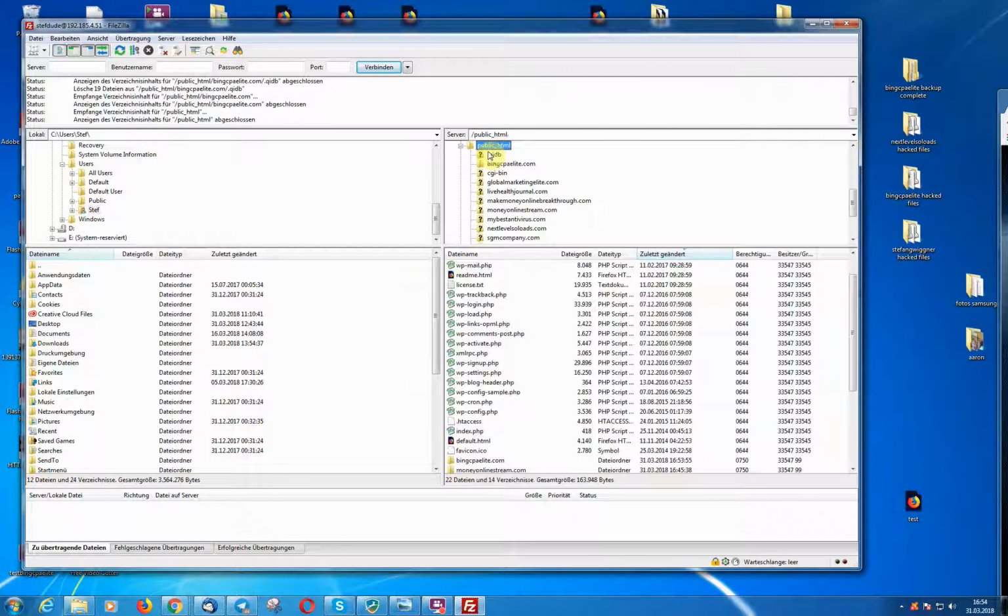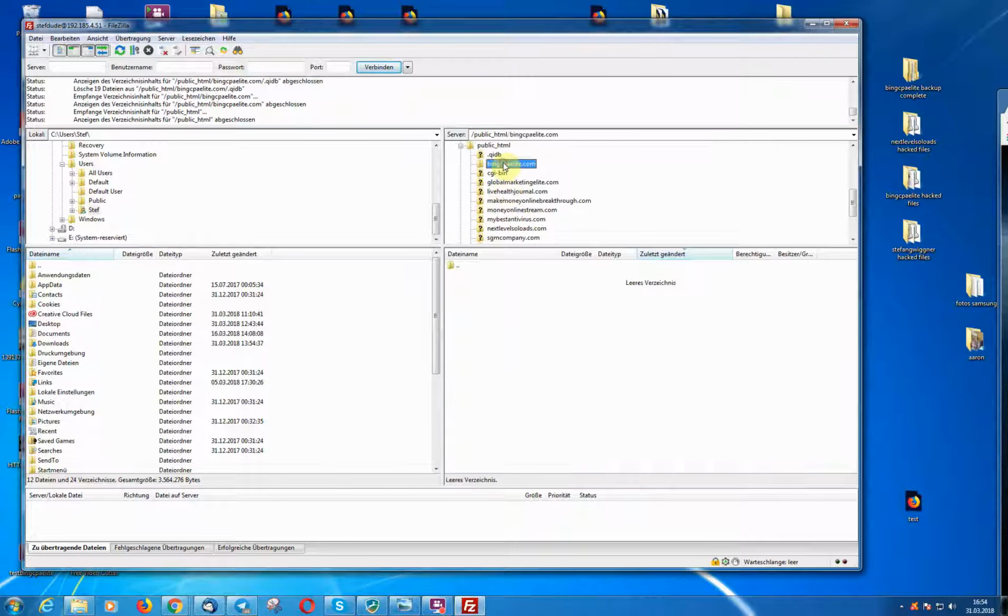Let's double check that by going to public HTML and then going again into the folder. As you can see, it is empty. So it took around half an hour, and to be honest with you, I was expecting that this is a lot faster. I had around 6,000 files on that domain only, so as you can see, there's really a lot of data that I just deleted.